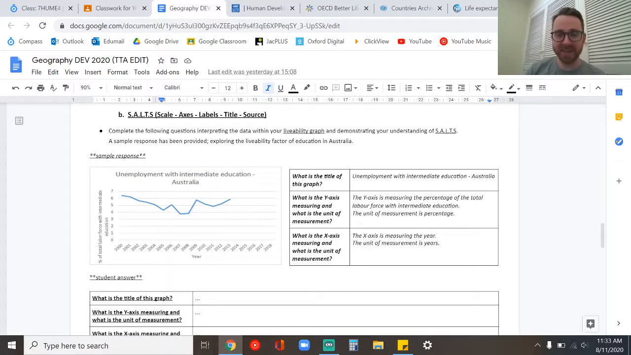Anyway, it looks like an arrow pointing up. So what is the y-axis measuring? I would look for my L, my labels, and what is the unit of measurement. Is it measuring degrees, temperature, kilograms, kilometers? What is it measuring? That would be my scale, S. So look for my numbers.